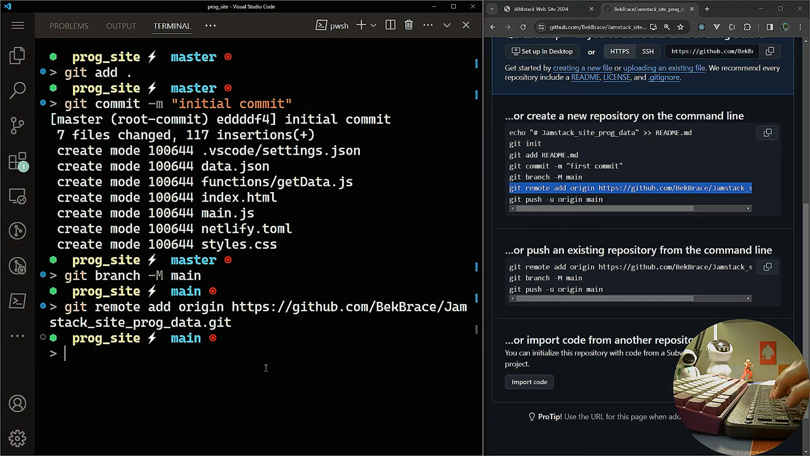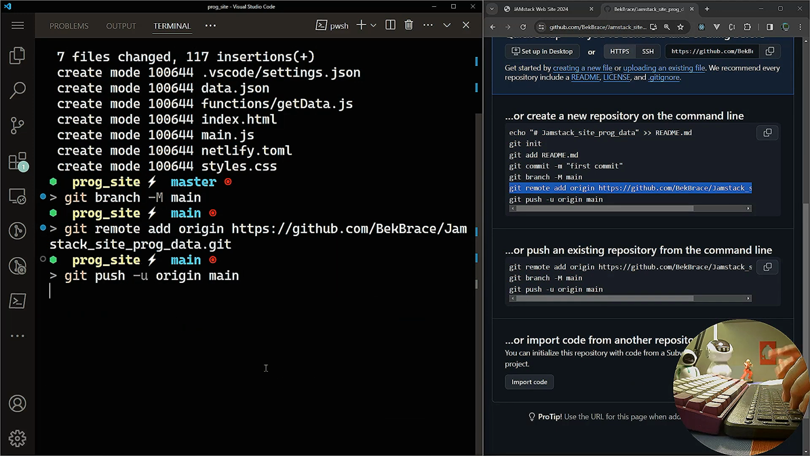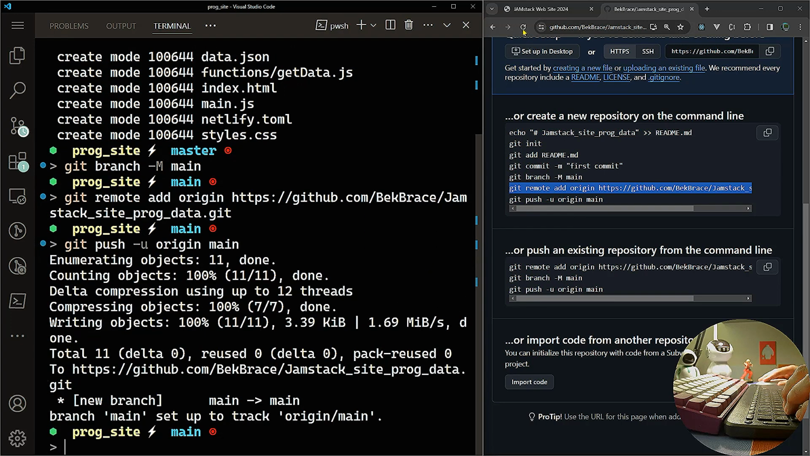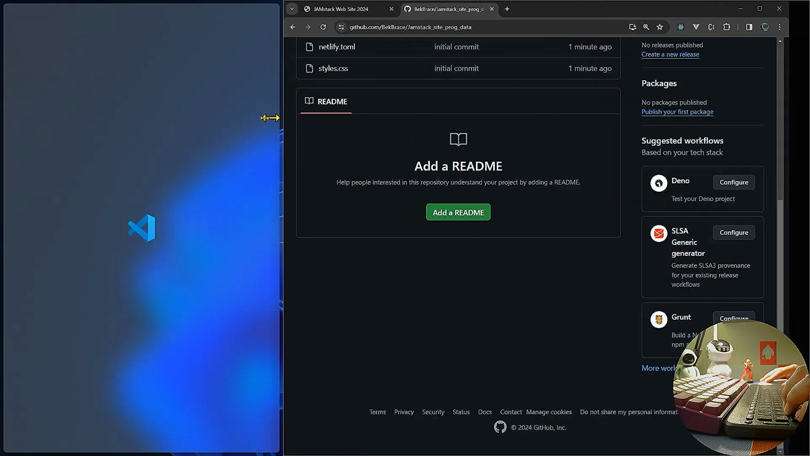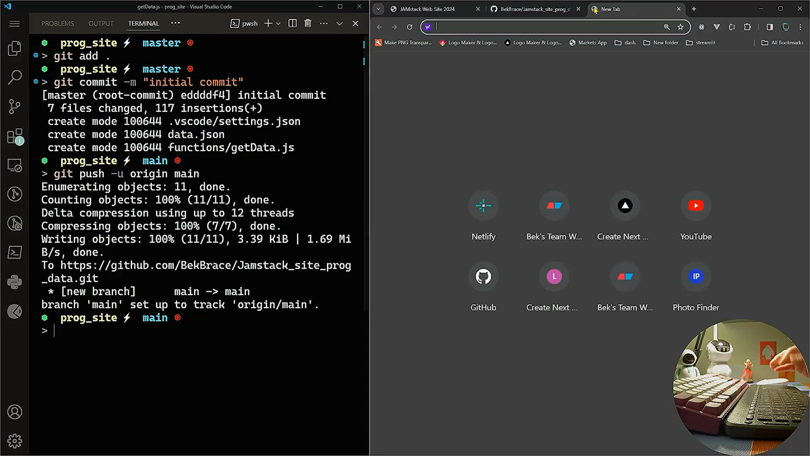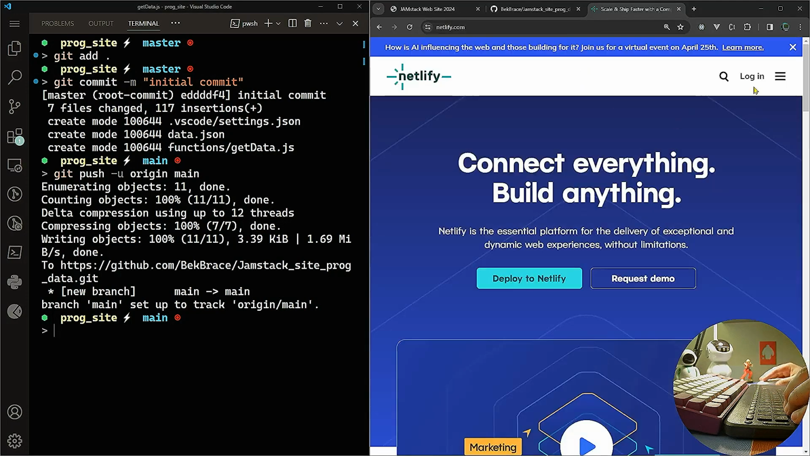And finally, we're going to push origin main. Great stuff. Let's refresh that page. And you will see we have our code here. Perfect. Now let's go ahead and open netlify.com and start the deployment process.